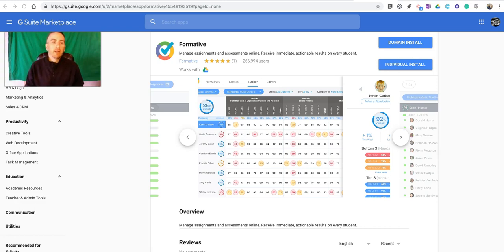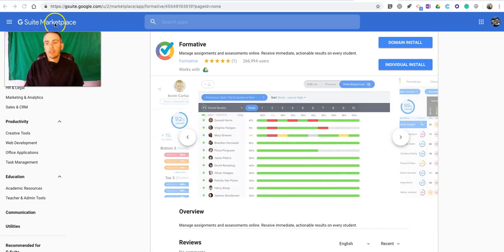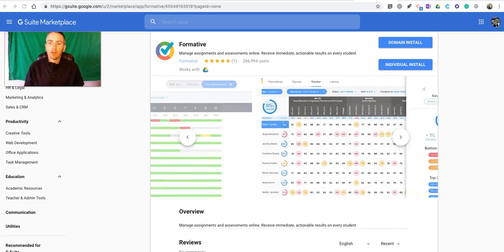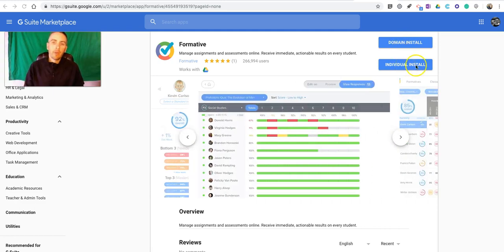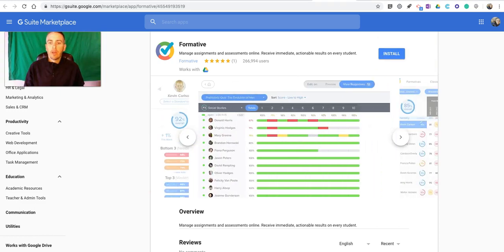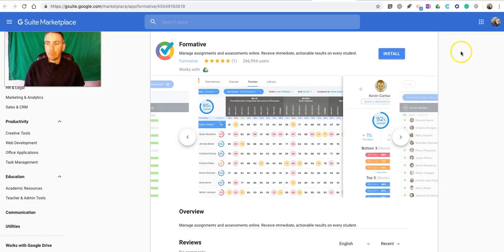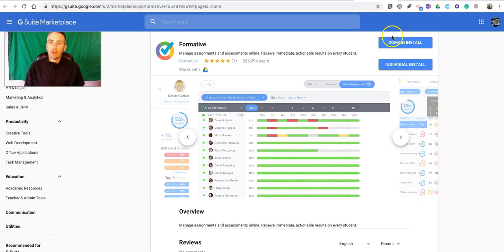Now, you'll find it here in the G Suite Marketplace, and I'm signed in as an administrator, so I have two options here to either install it domain-wide or install it individually. If you're watching this video and you only see the simple install button, that means that you're not signed in as an administrator. So make sure you're signed in as an administrator if you want to deploy it domain-wide.